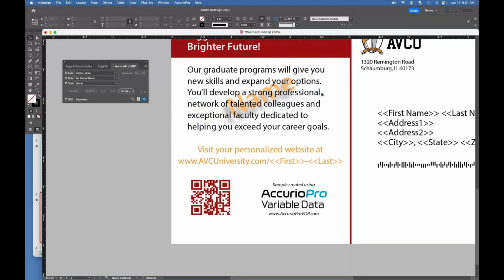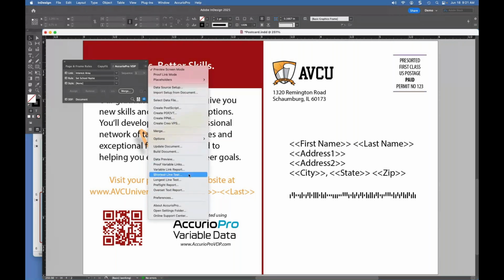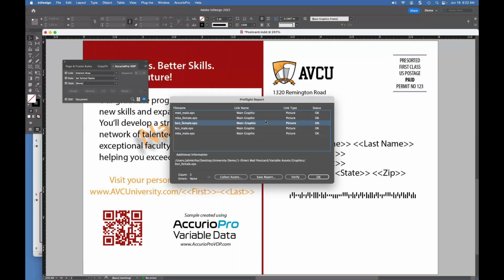Okay, so that's a pretty fast run through of all the features. There's a bunch of other stuff we haven't covered, but it gives you a pretty good idea of what's possible with the software. Now, this job is basically ready to be sent to the press. A couple other things you may want to run before doing that. We do have some tests you can run, such as a longest line test if you wanted to try to catch any oversets in advance. Or this is kind of important, we have a preflight report that you can run, and it will show you any variable assets, any variable pictures or variable articles, and make sure that you have everything ready to go before you start the job.